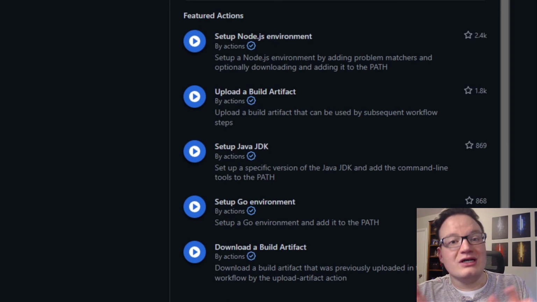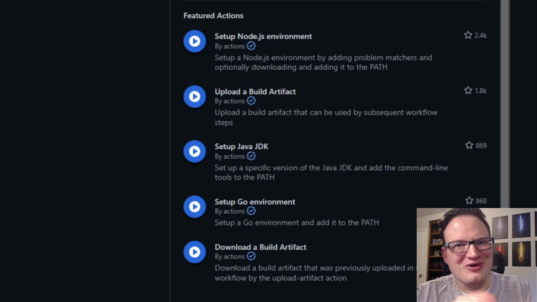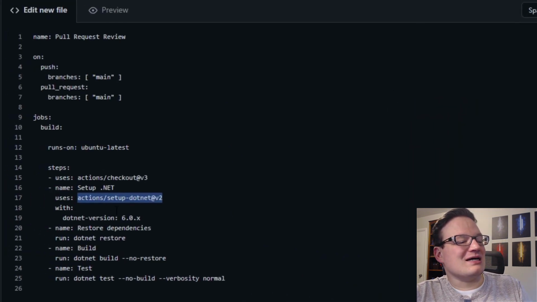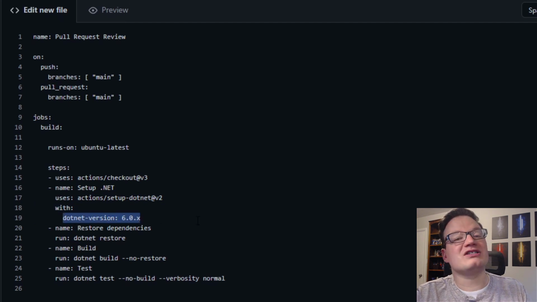So for those, there are more official ones and less official ones. So make sure you do your homework before you go and grab some action from some random person. Again, on this one, it has a parameter. So it says with .NET version. So you can say, hey, I'm building a .NET 6 app. Obviously, if you're building .NET 5, use that. And any other version, choose whatever it is. Maybe you're on 7.